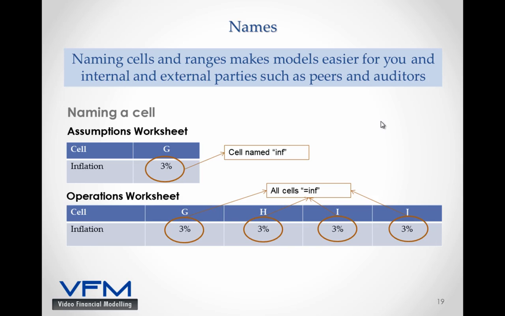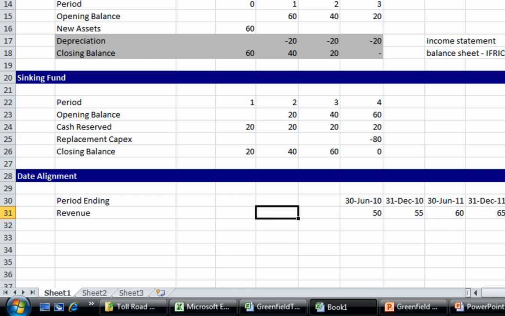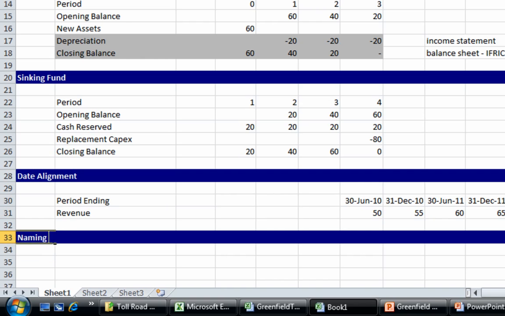But what does G33 of the assumptions worksheet really mean? If it says something like inf, then someone could presume that it's inflation, and if it's linking to an inflation row or an inflation index, then someone can assume that you're actually linking back to inflation on the assumption sheet. It makes much more sense when you're going through a calculation. Let's look at how we can name cells firstly. Copy, paste, naming cells.